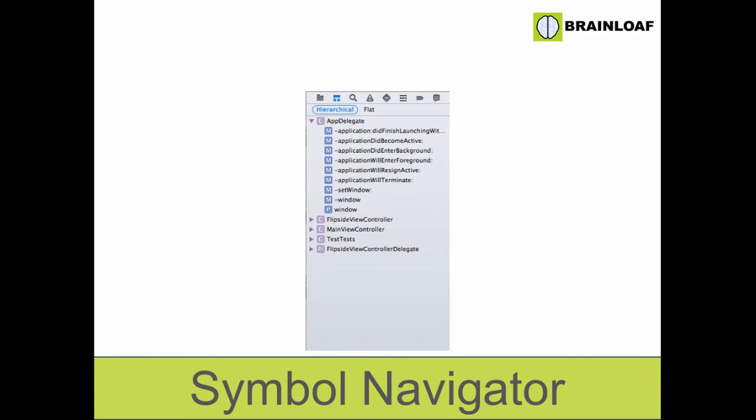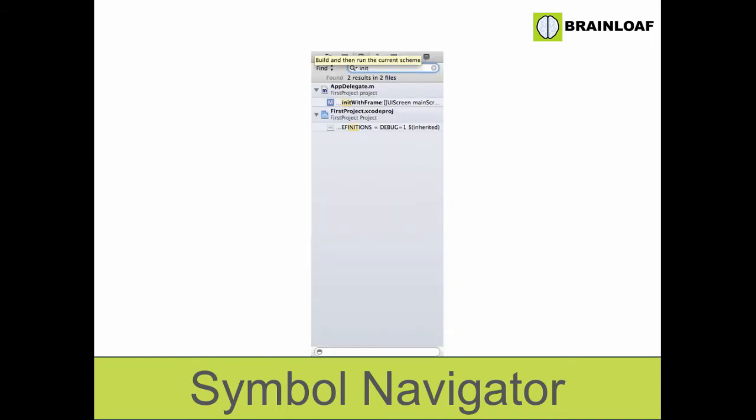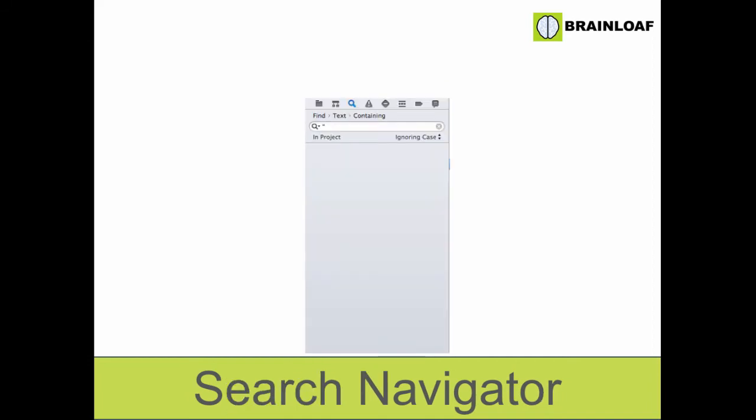The second is the Symbol Navigator, and this is where it'll show you a tree-based view of all your classes and objects that are currently in your application. Third is the Search Navigator, which is completely mislabeled.